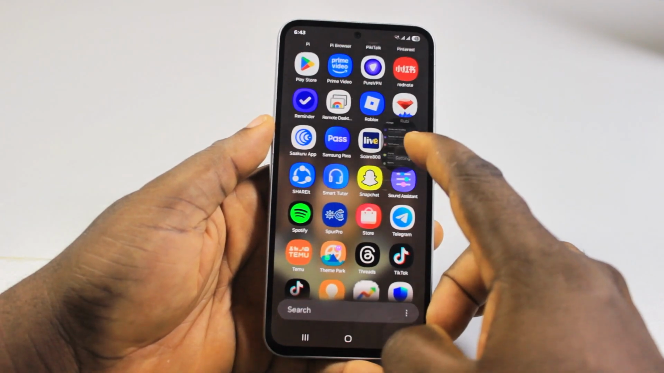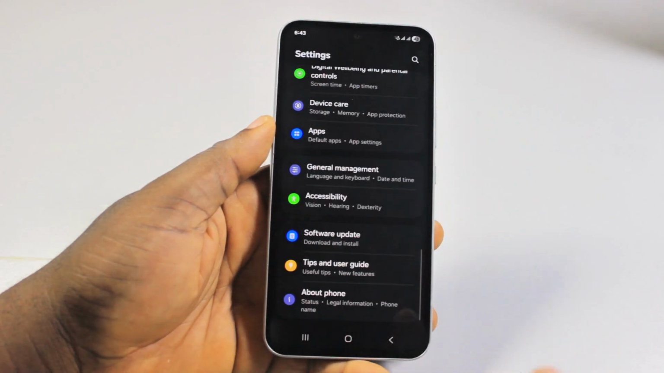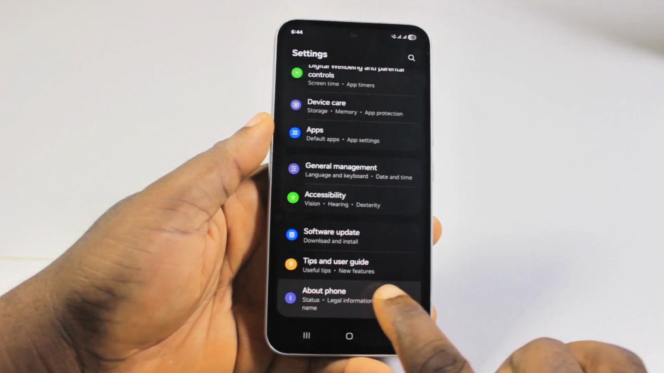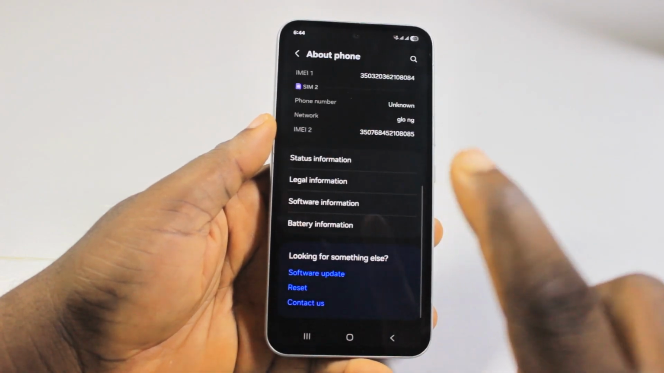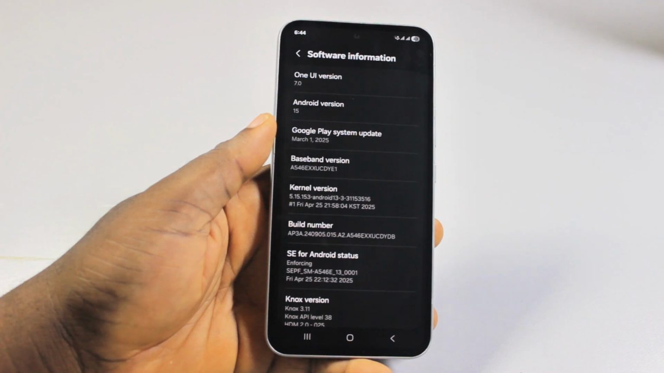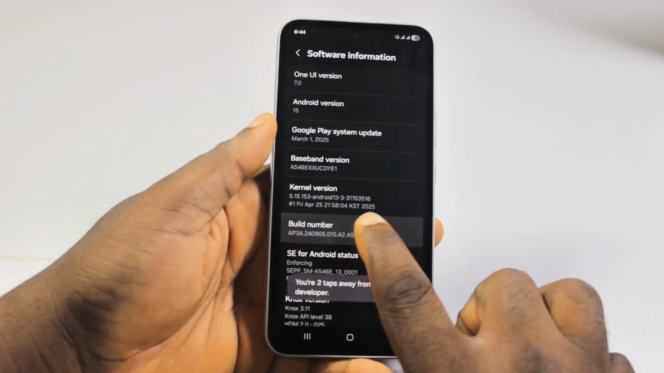Now the first thing to do is go ahead and open the settings app. Scroll down and locate the about phone of the Android phone you are using. Click on it. Then locate build number or software information and click on it. Under software information, locate build number, click on it like 7 times.